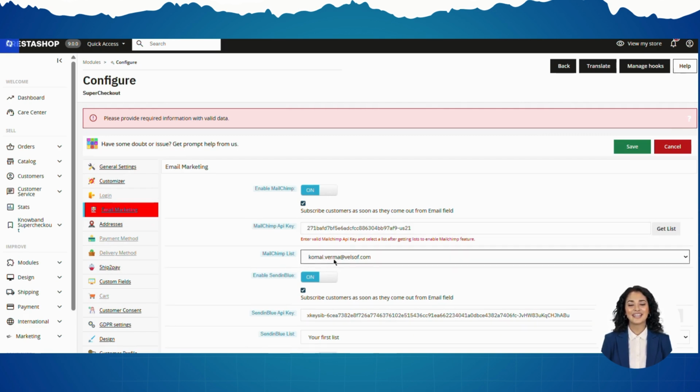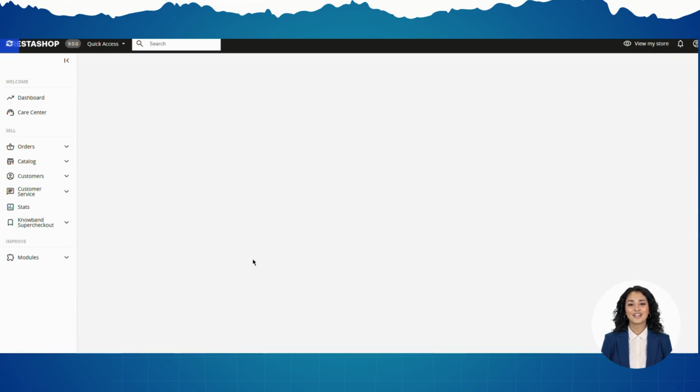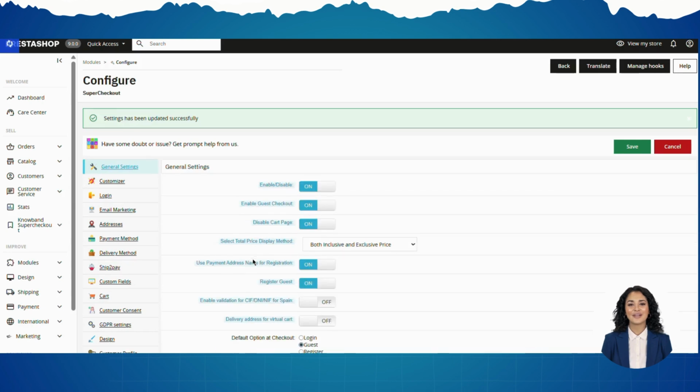Once you click on Get List, you will have the list name below your API key of the respective email marketing. Click on Save to save the settings. Once the settings have been saved, whatever email the customer enters on your store has to be captured in your Mailchimp, Klaviyo, and Sendgo, in case the detail entered is correct.